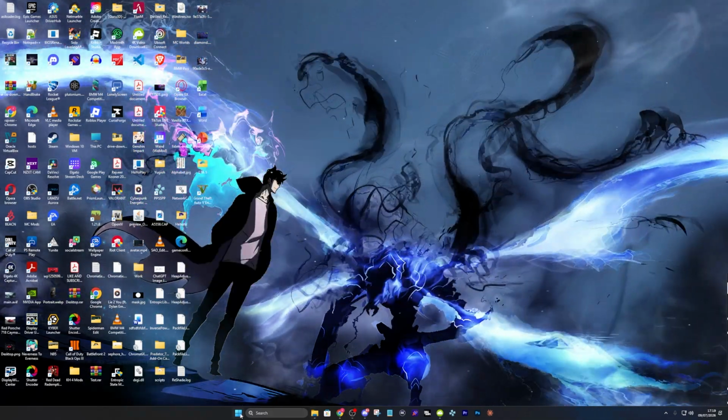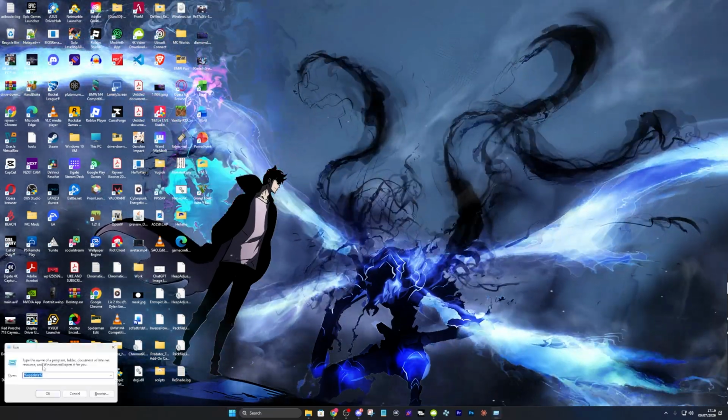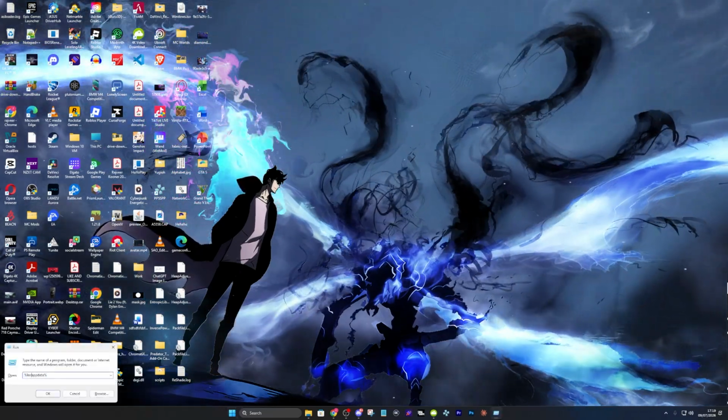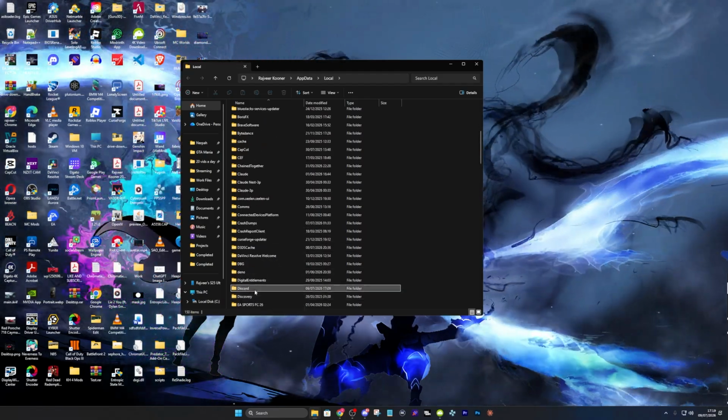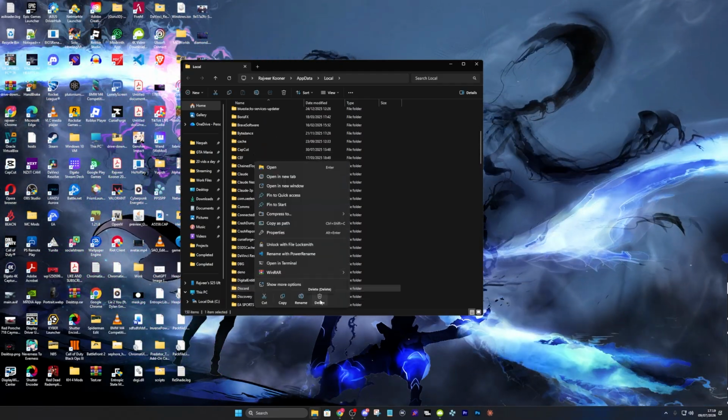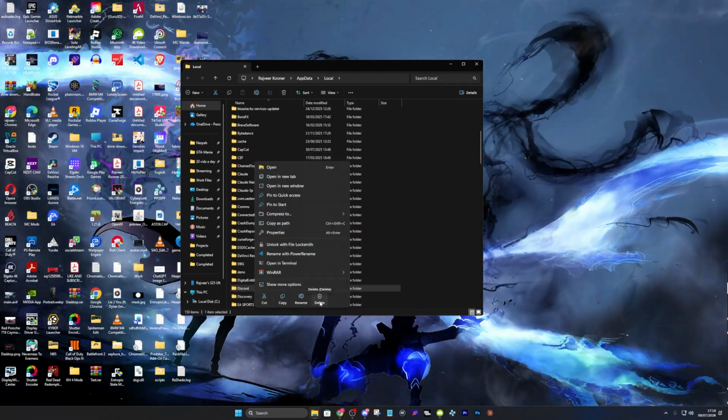You want to do the exact same thing as well by pressing Windows R, and then, instead of appdata, you want to type in %localappdata%. And then go ahead and look for Discord again, and then just do the same thing by deleting it. And then that should basically make Discord work properly. And yeah, it's as simple as that.